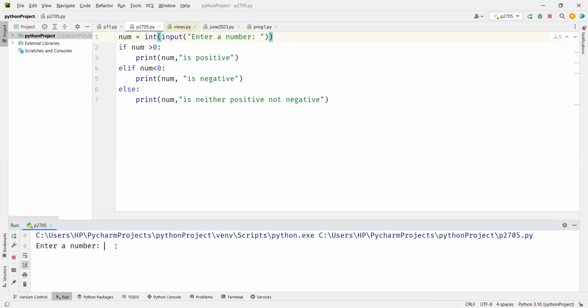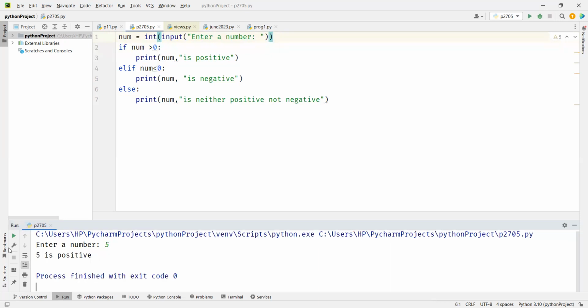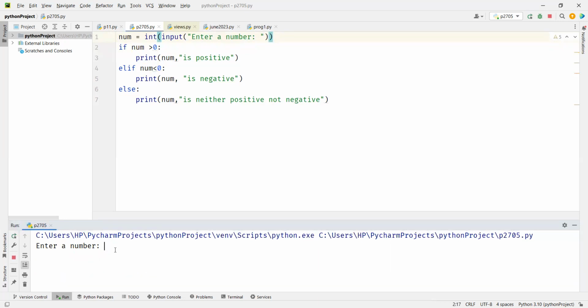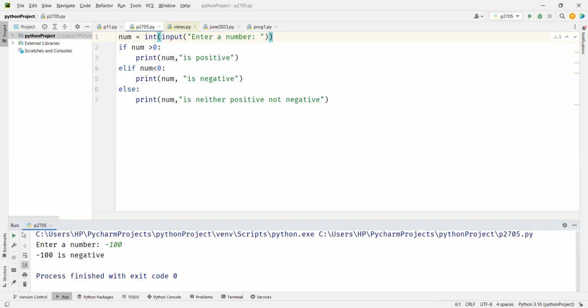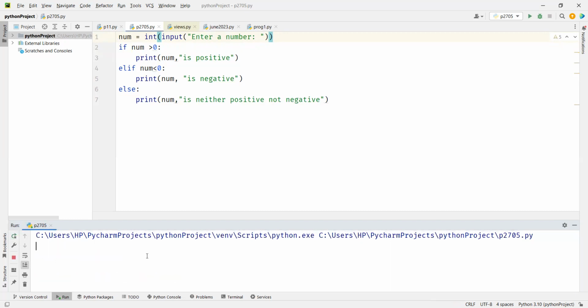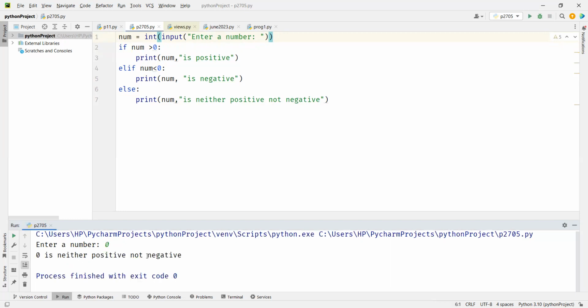Enter a number. I say 5. It says 5 is positive. Enter a number. I say -100. -100 is negative. I run it again and say 0. And it says it's neither positive nor negative. So this is what we have seen yesterday.